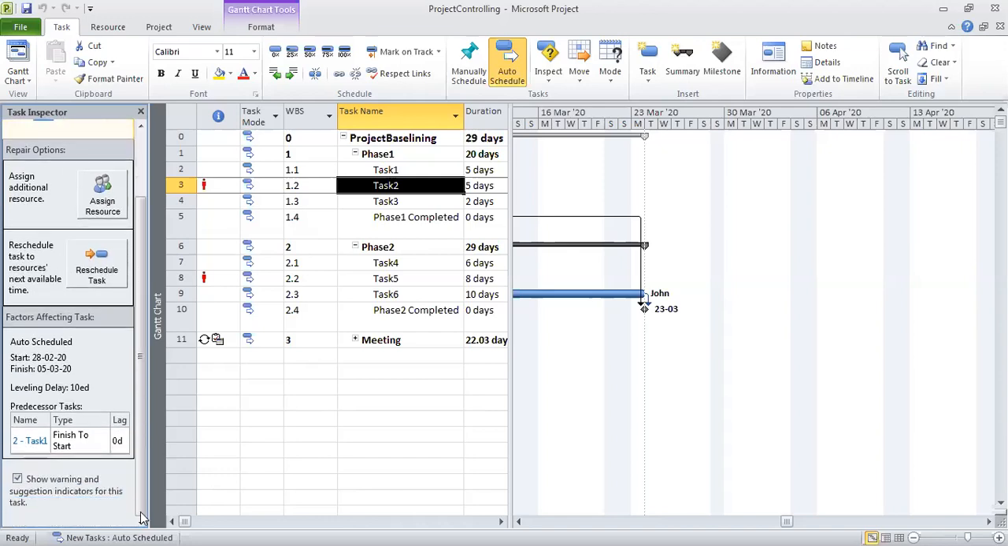In addition to that, this is an auto scheduled task, starts on 28/2, ends on 5/3, and it depends on a finish to start relationship. The predecessor is task one.